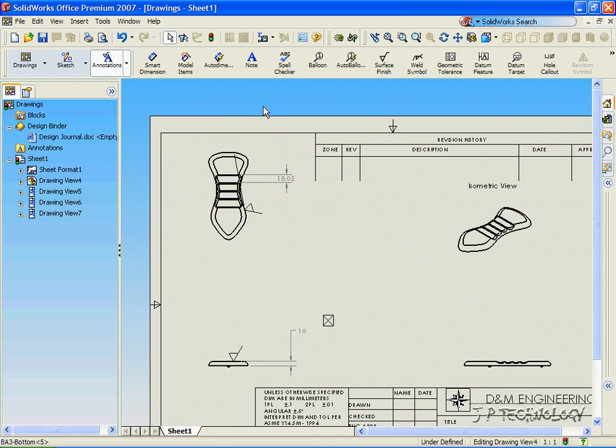And that concludes our tutorial on how to add annotations to a SolidWorks drawing.